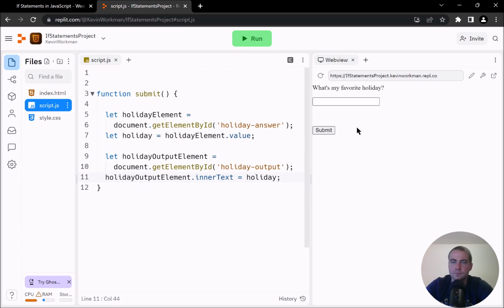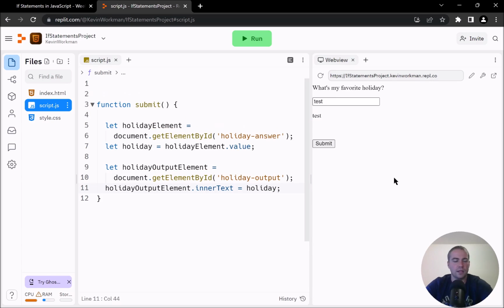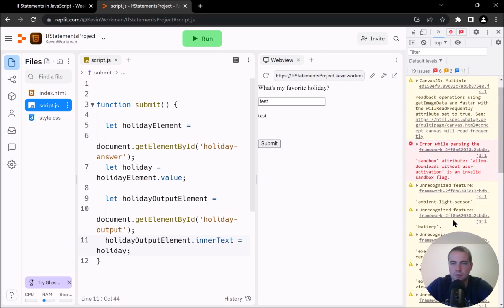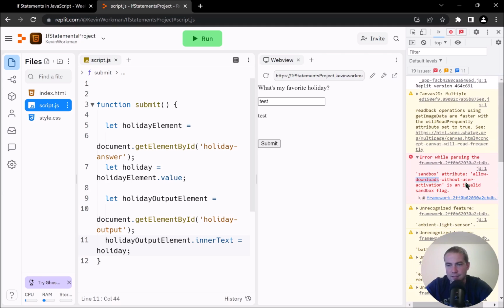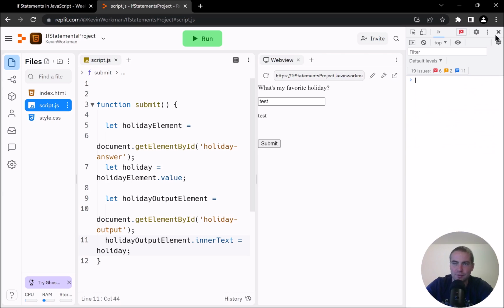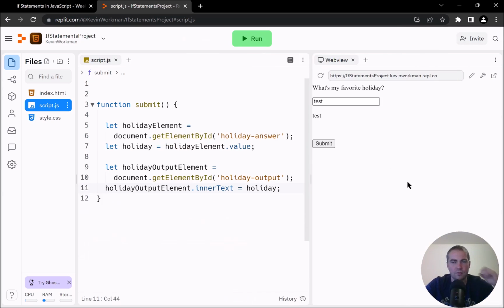So I'm going to run. I'm going to say what's my favorite holiday. I'm going to say test. I'm going to submit, and I see test here. Cool. I can double check: are there any errors in my JavaScript console? Only yellow ones, which I can generally ignore. And this one, I think, is a bug in Replit itself. So I'll ignore all of that. Looks like there's nothing super obvious in my code going wrong, so I'll keep trucking.